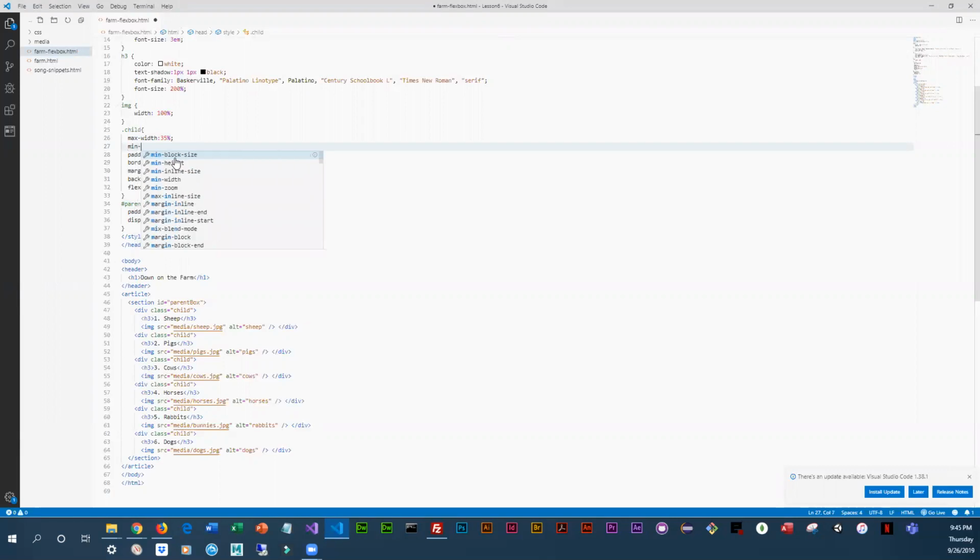And the minimum width we want is 20% of the width of the parent. So we don't want it bigger than 35%. We don't want it smaller than 20%. Now, quite often you will see this measured in pixels as well. So they may say like 400 pixels is the max, 200 pixels is the minimum. I use percentages because it's more mobile friendly.